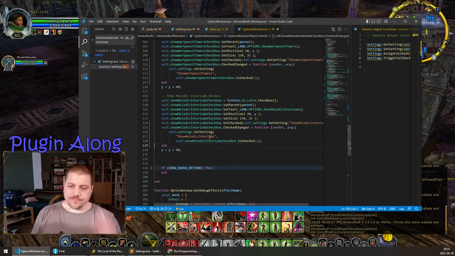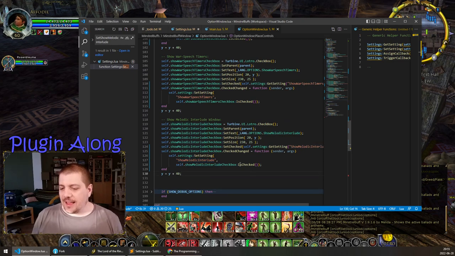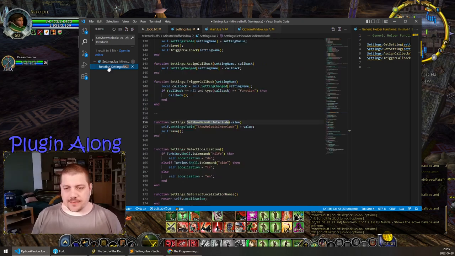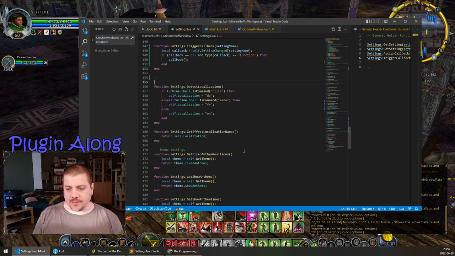Okay, and again, we're getting a lot of very similar looking blocks of code, which is great. All right, well, what else do we have? Well, this set show melodic interlude, we can see there's no more instances of that, so we're gonna go ahead and delete that. Awesome.